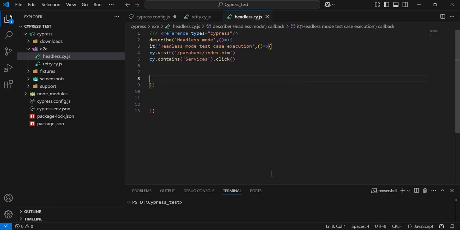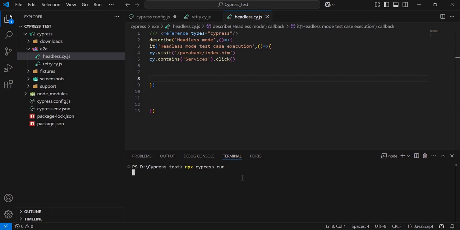For running the test in headless mode, you need to enter the command npx cypress run. If you enter the command npx cypress open, then the test will be executed in GUI mode. Suppose you want to run the test in headless mode, so you need to enter the command npx cypress run and then press enter. Now the test will be running in headless mode.